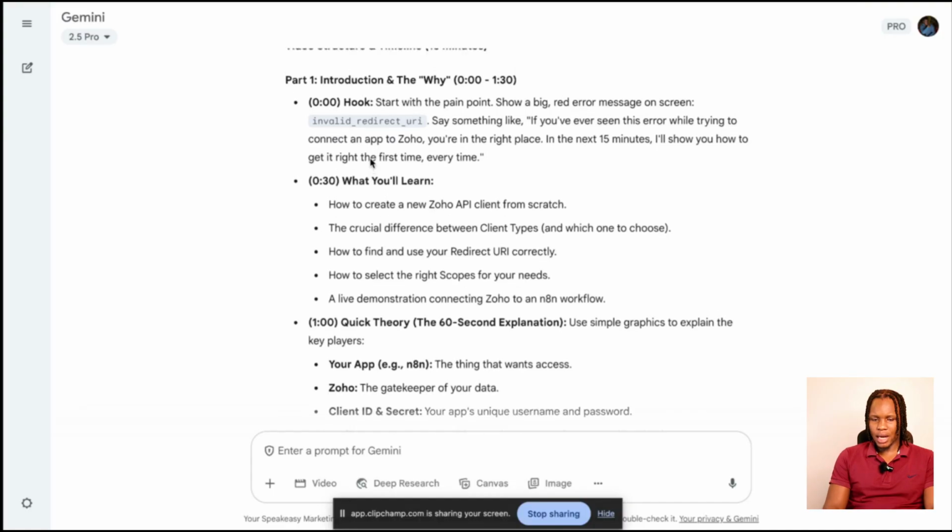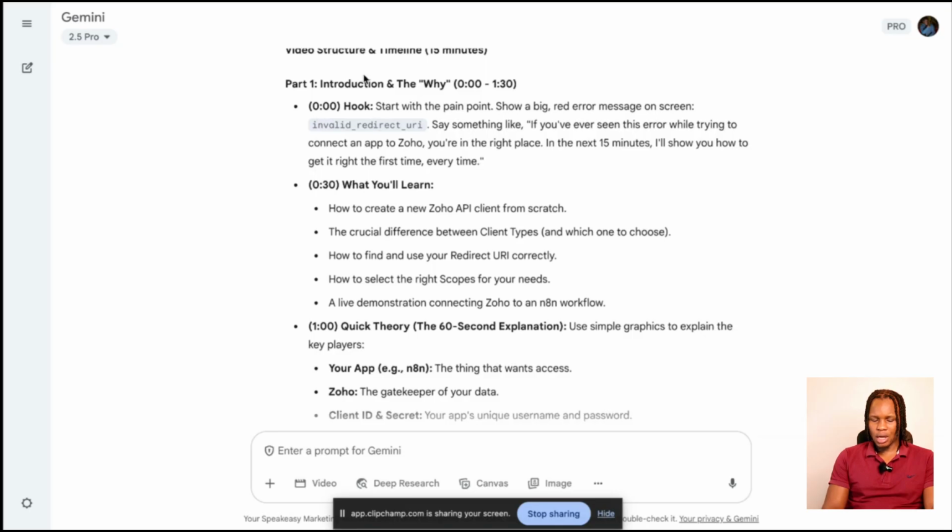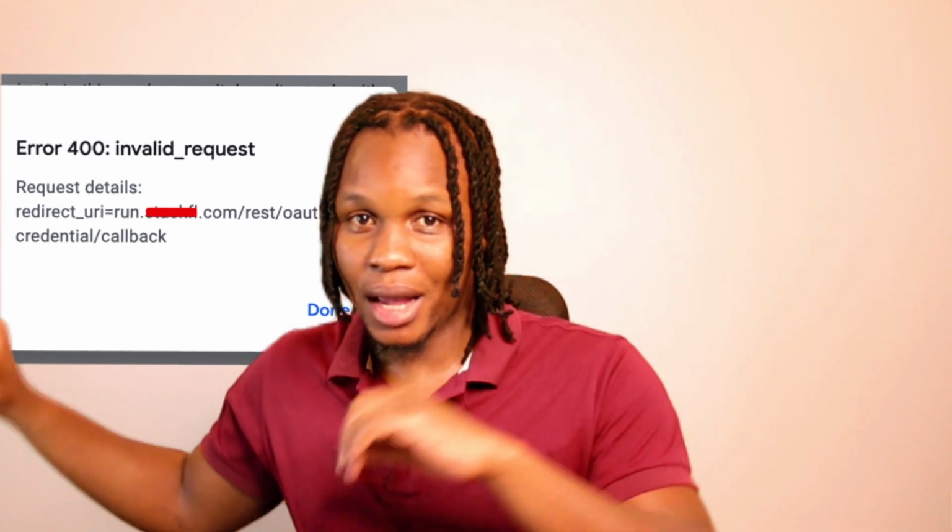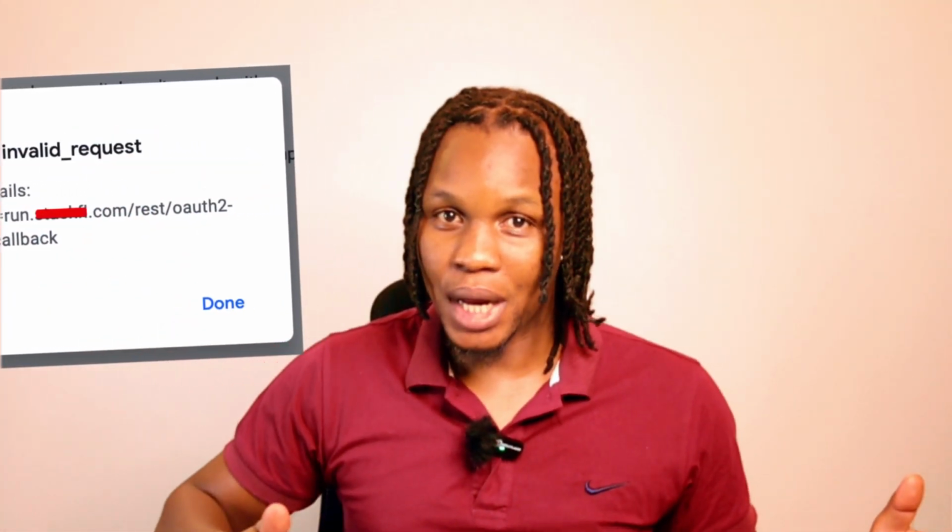And we can see that here because it has some things. The hook is to start with the pain point: show a big red error message on screen, invalid redirect URI. Say something like, if you've ever seen this error while trying to connect an app to Zoho, you're in the right place. In the next 15 minutes, I'll show you how to get it right the first time, every time. If you've ever seen the invalid redirect URI error while working with Zoho and N8n, then you're in the right place. In the next 15 minutes, I'll show you how to get it right the first time, every time. I don't know if I did that right, but that's the hook.